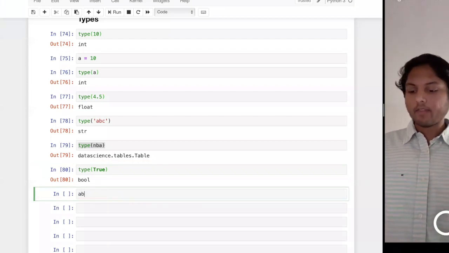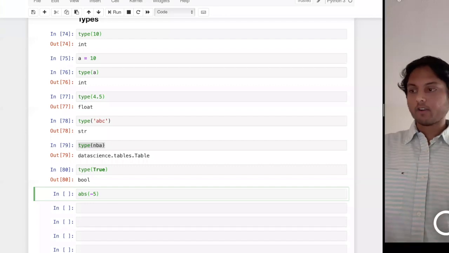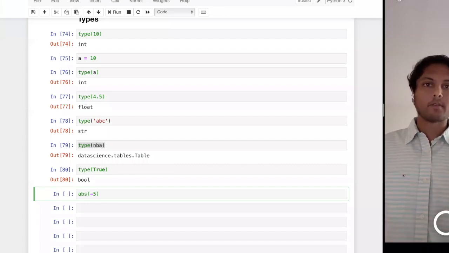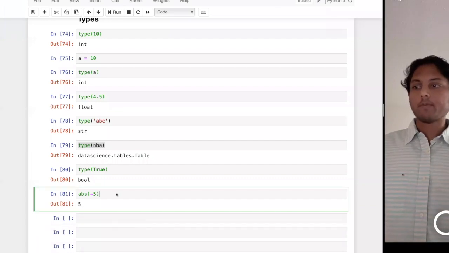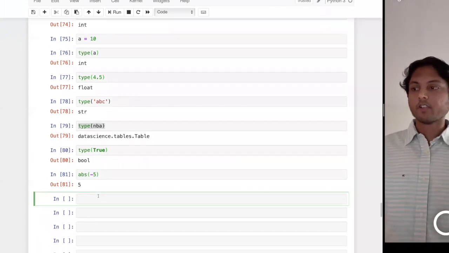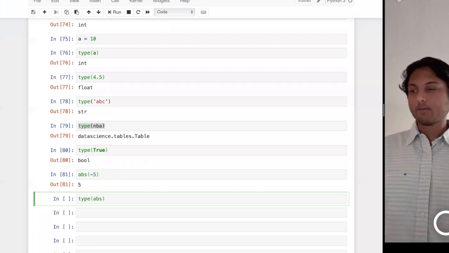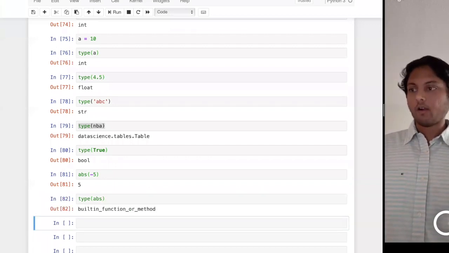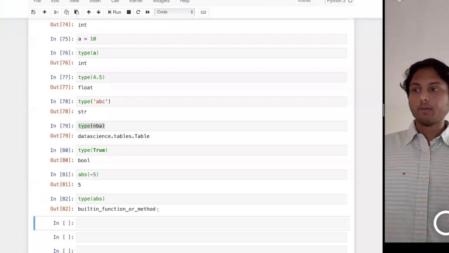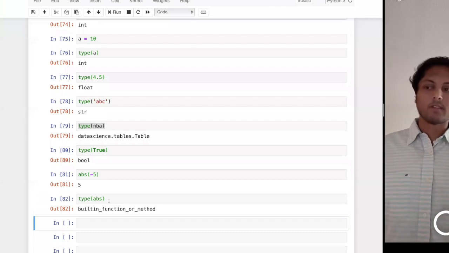And then I think we might've gone over this in the last lecture, but there's a function called abs. So you can do abs of -5 and it just takes the absolute value. So abs of -5 returns 5. So this is a function. And so we can look at what's the type of abs. Seems kind of funny, but you can do that too. And so you get built-in function or method. So that just basically means abs is a function.